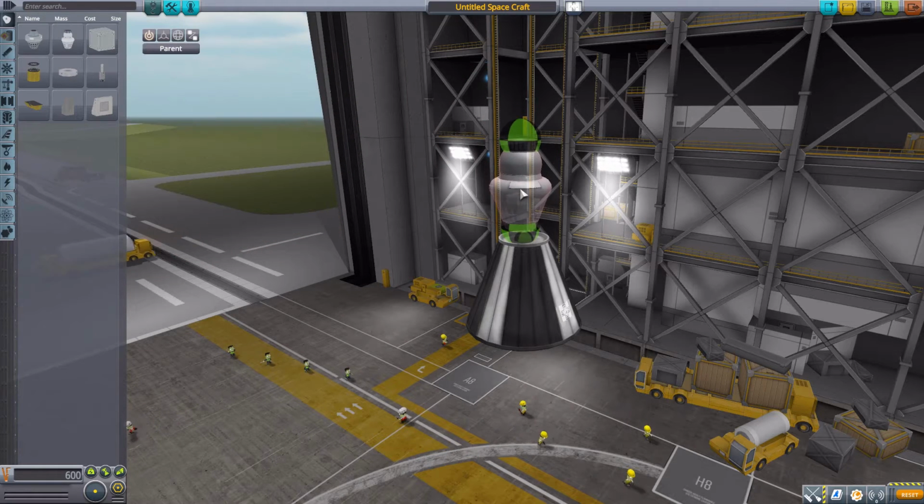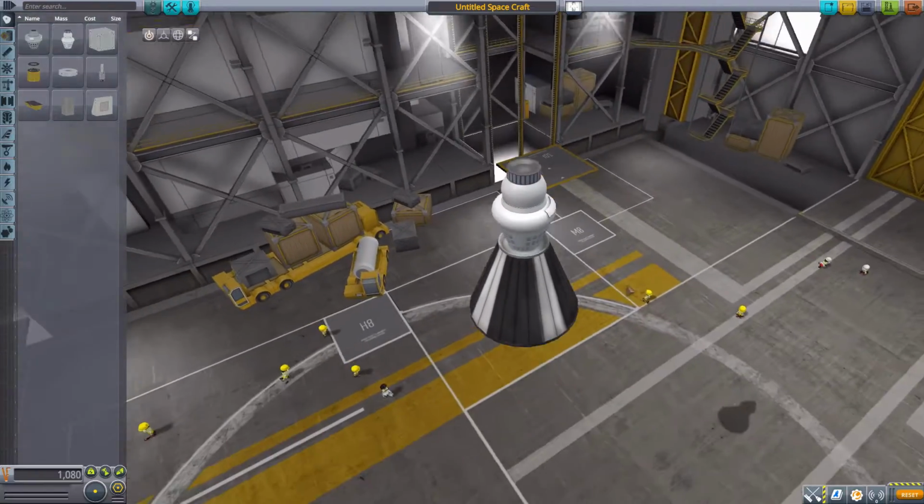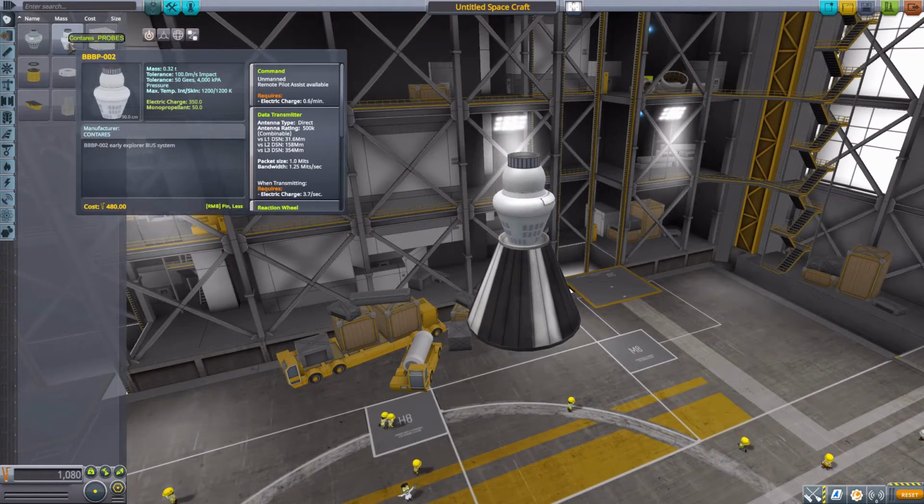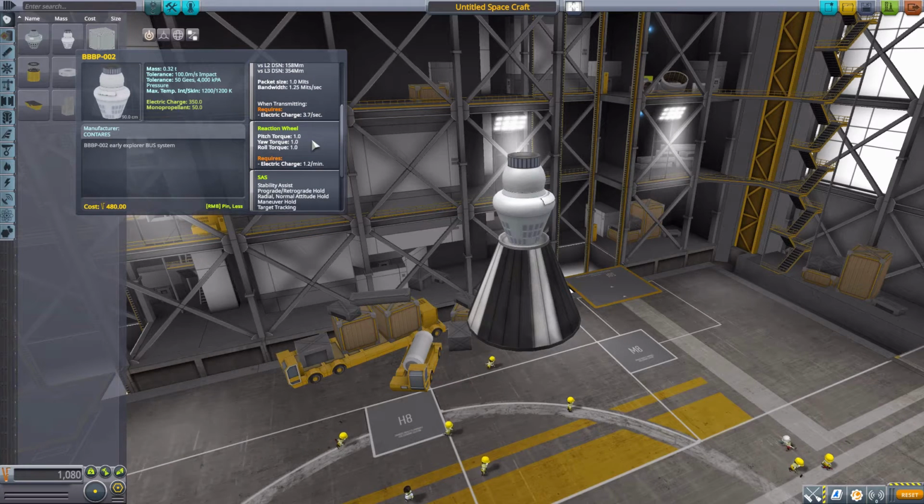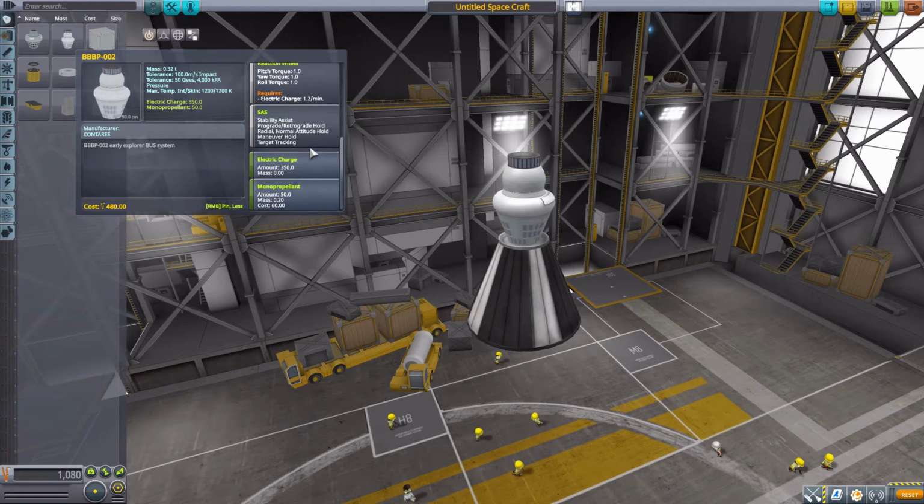BBBP-02. Again, a very uniquely shaped probe core, which is awesome. This one, again, unmanned command pod, data transmitter, reaction wheel, SAS, 350 electric charge, and 50 monopropellant. And again, just another very cool looking one.